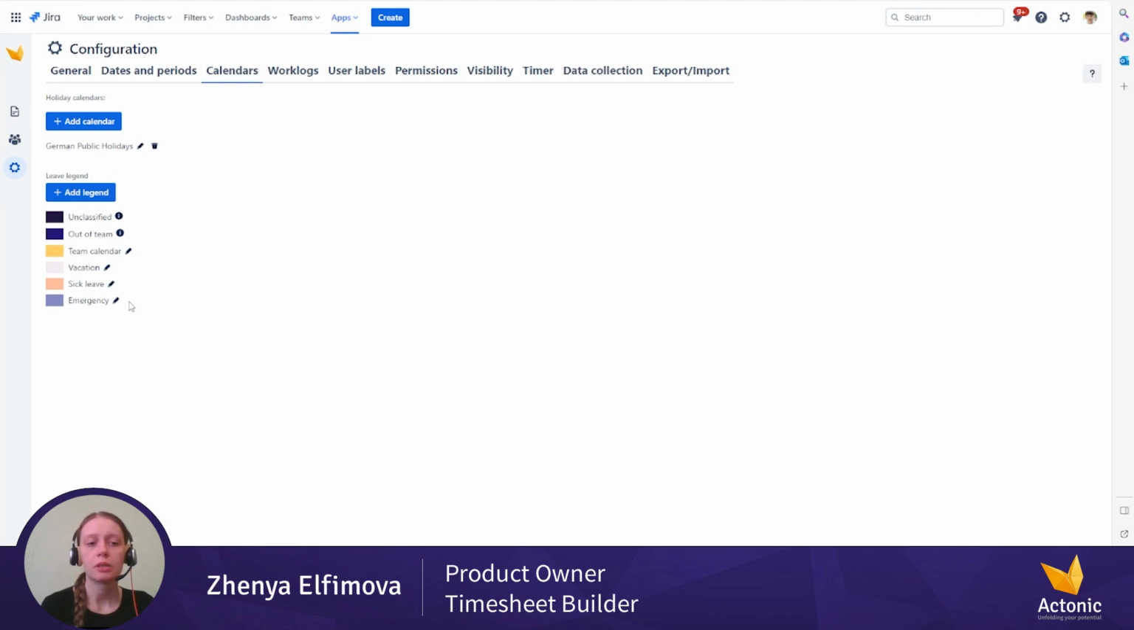The last one is emergency, and the end users can also use it on personal level and add some days as non-working days, marking them with this emergency reason.